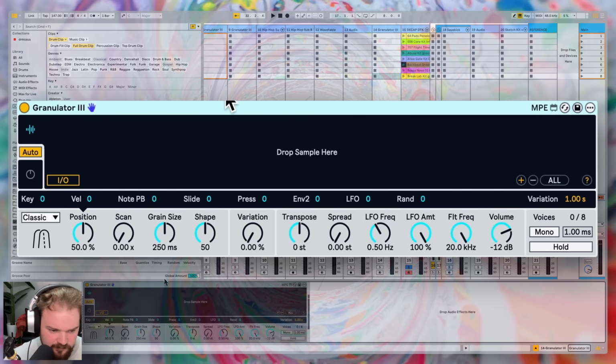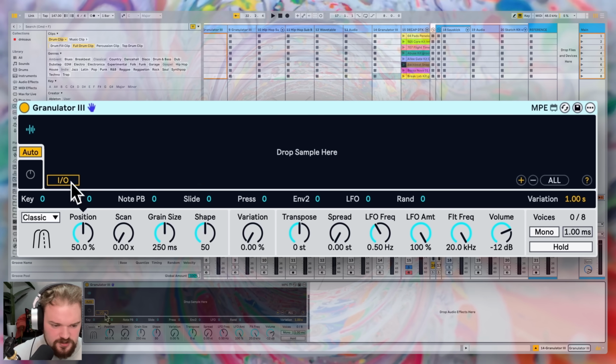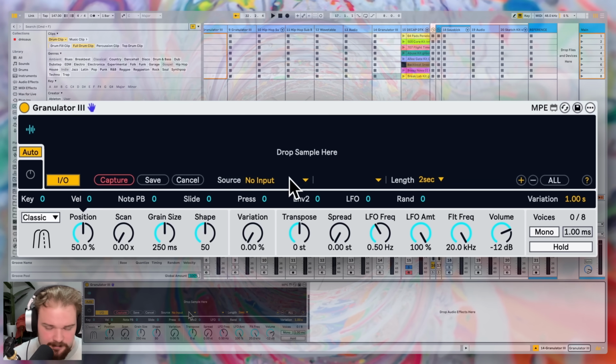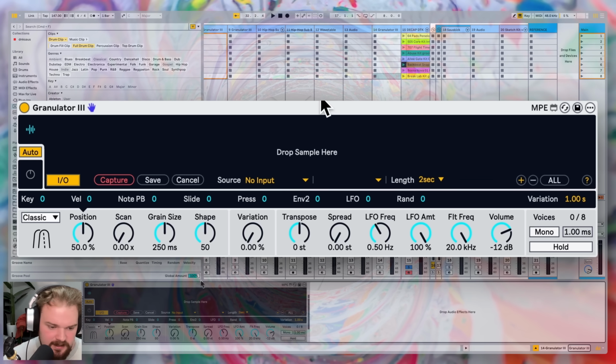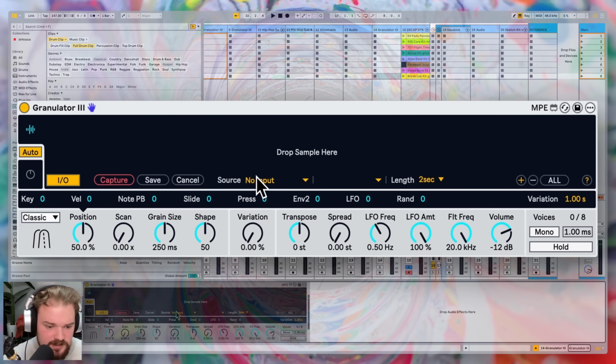And then there's this trick I learned from Nicholas Thayer's YouTube channel, where if you turn on this I/O, you can instantly resample input from any track that's playing in Live. So this is nice for like live generative performance.